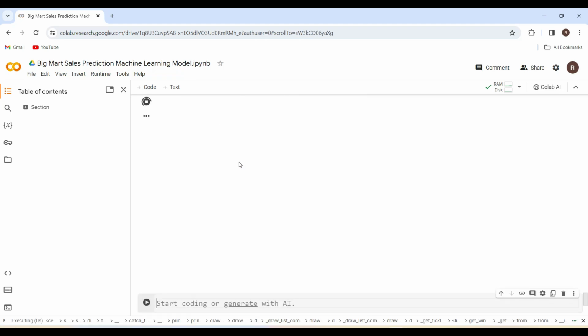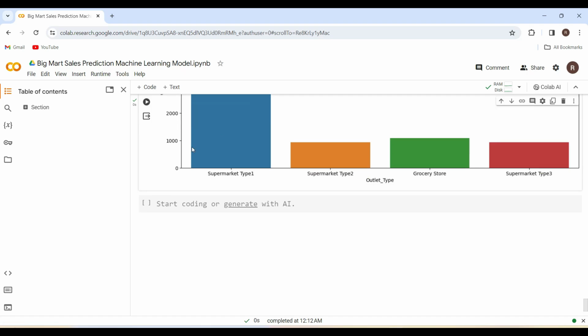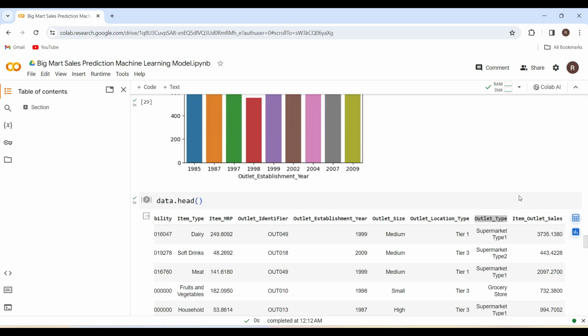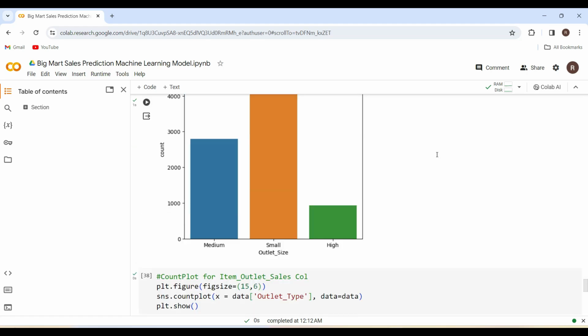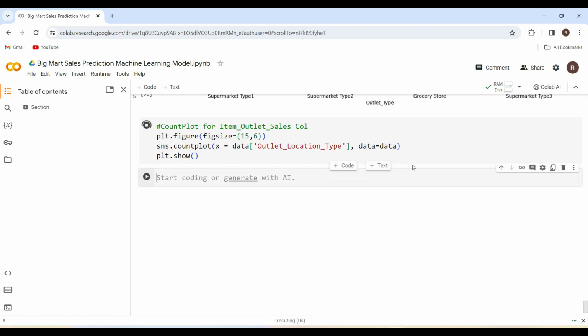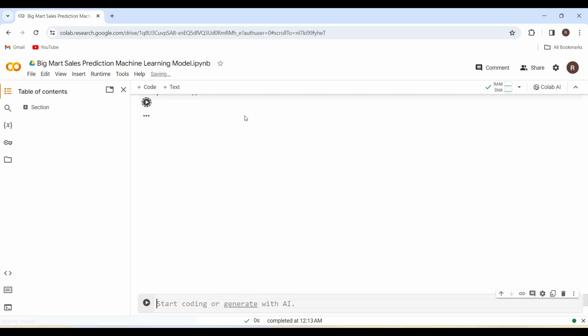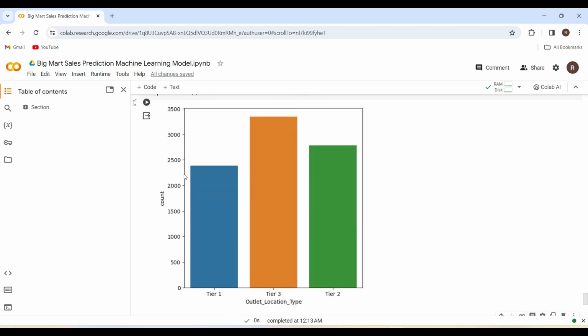If you see here, supermarket type 1, supermarket type 2, grocery stores are there, and supermarket type 3 is also there, which are very few. Supermarket type 1 has the most repeated values. Now let me check the location types. Here I'm going to search: how many tier 1, tier 2, and tier 3 cities? I think here I can change it back to 6. Tier 3 has the most supermarkets, tier 2 is a little bit less, and tier 1 is way less. A little bit fine, it is evenly distributed.